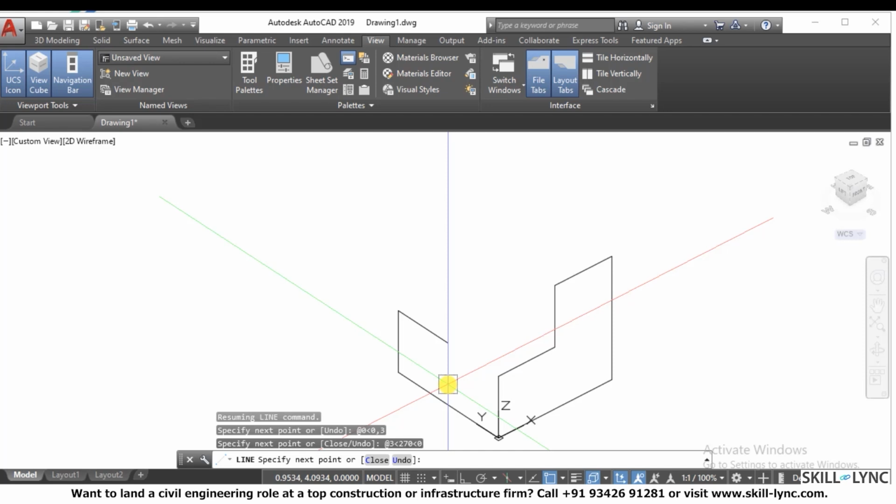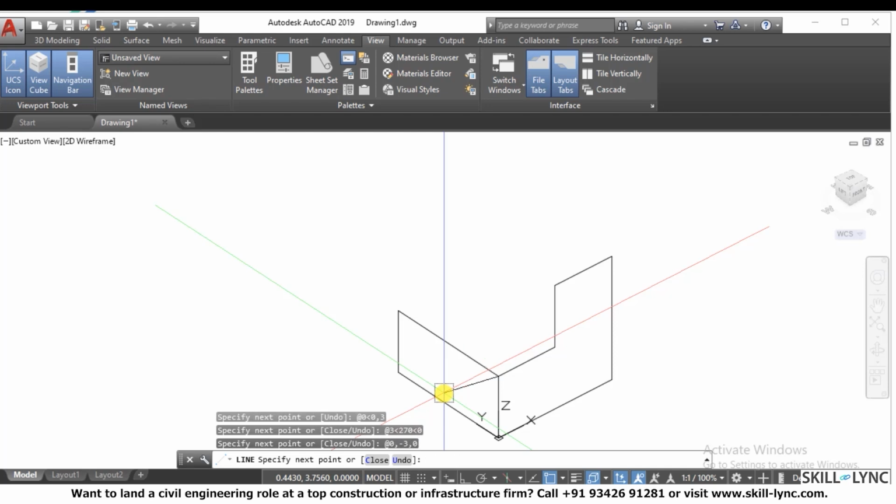Now let's say I want to create another feature over here, a slot feature in the steps. Or you can further go at the rate, you can write down 0, comma, minus 3, comma, 0. So you can close it. We'll create the slot later on.